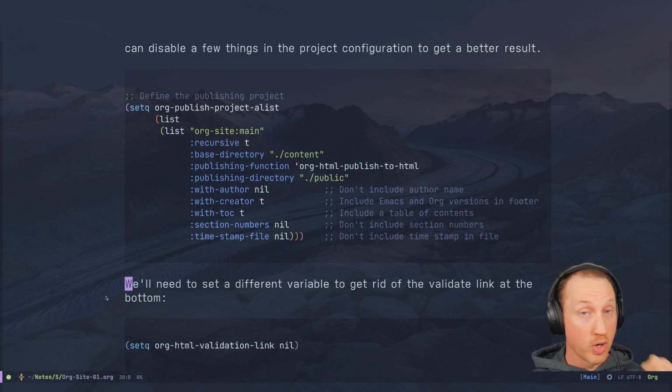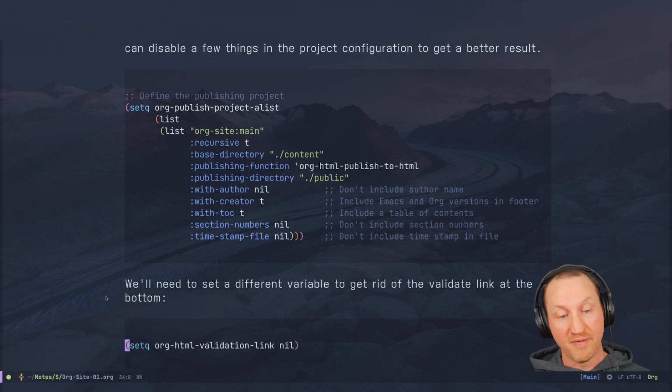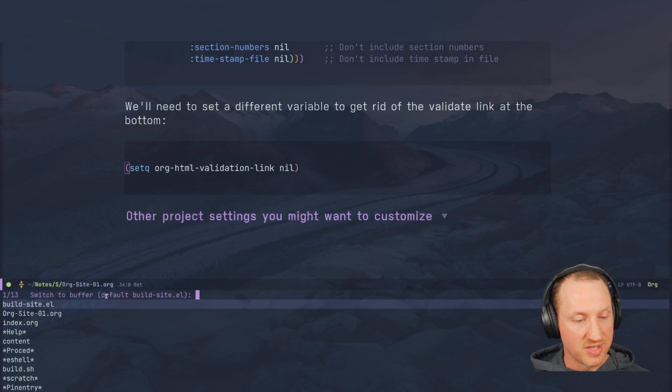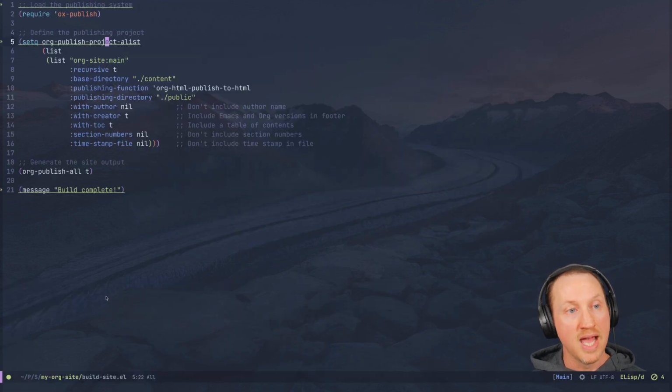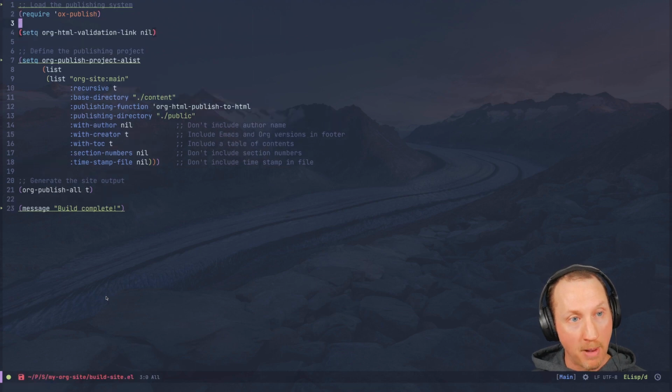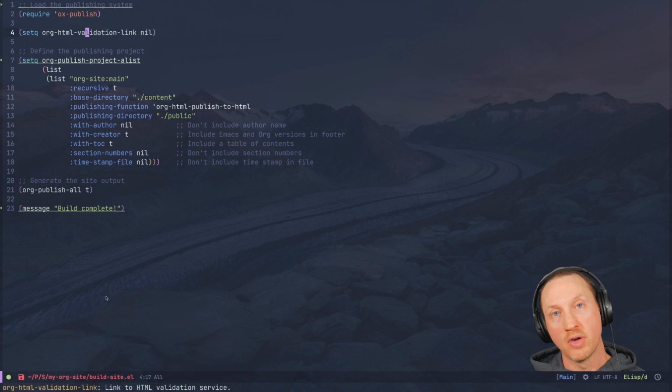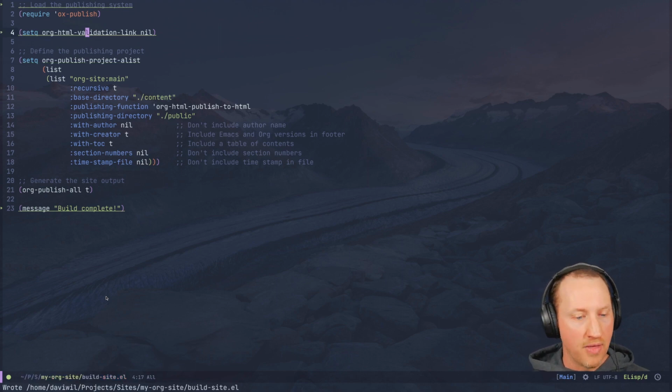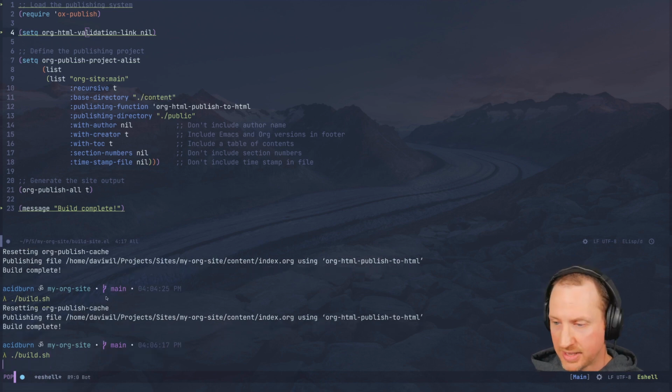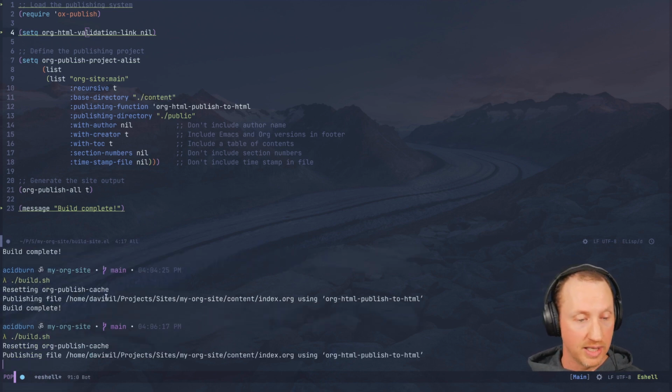All right, so we're going to need to set a different variable to get rid of that validate link at the bottom of the page. There's a different set of variables for some of the customization of the HTML formatter output. In this case, I'm going to use the org-html-validation-link variable and set that to nil so that it takes that validate link out. And then I'm going to go back and run our build.sh to generate the site one more time, and we're going to see if it makes the validate link go away. It might take just a second for that.